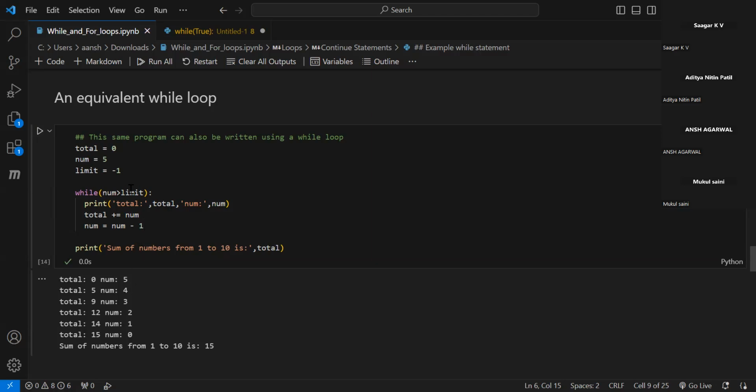So here you can see in the next iteration, num is decreased by 1, so num is 4, and total is increased by num. So it is 0 plus 5, 5. Or similarly, when num decreases to 3, the total value was already increased to 4, so 5 plus 4, 9. Or similarly, the condition follows.